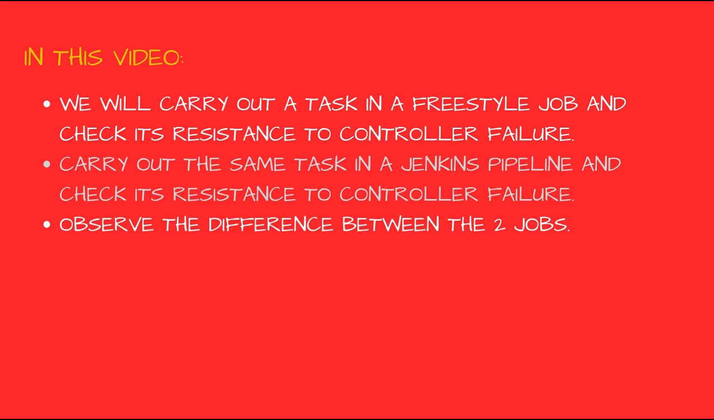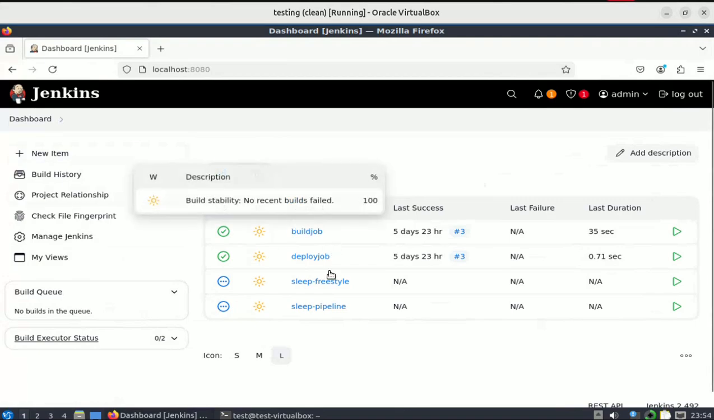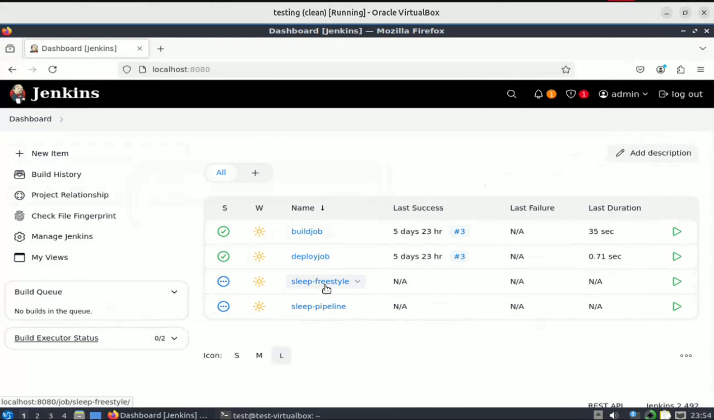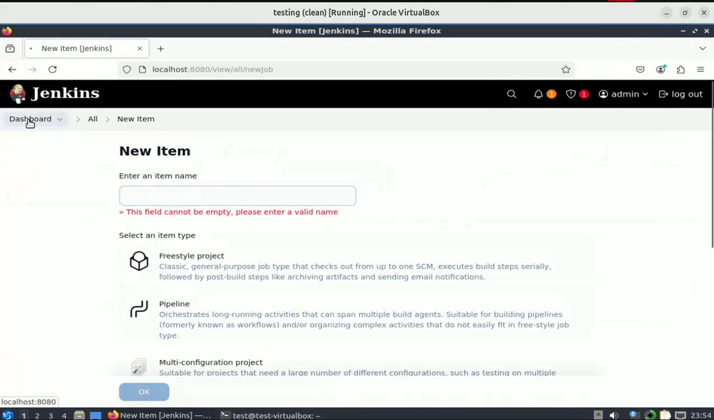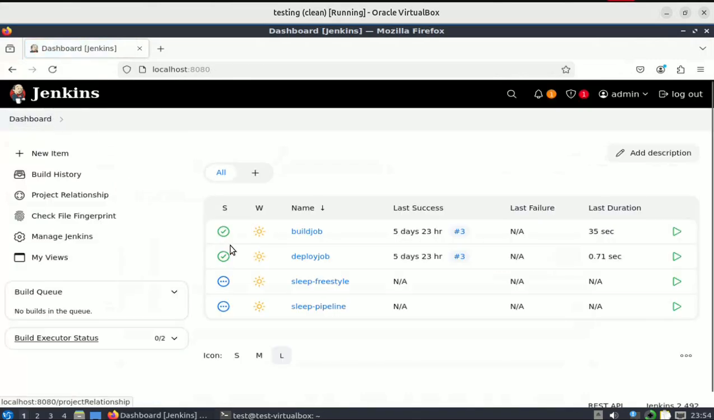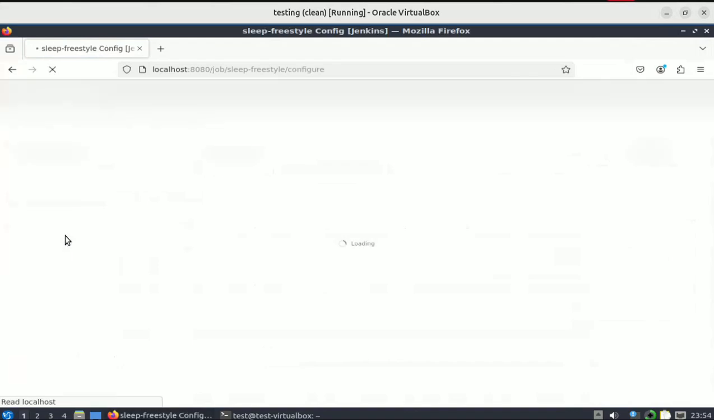So let's get started. For this video, I've already created two jobs beforehand. One is sleep freestyle, a freestyle job, and a sleep pipeline for a pipeline job. To create a pipeline job, go to new item, select pipeline, select a name and enter pipeline. And for the freestyle job, we have already seen that in earlier videos. So I'll go into the sleep freestyle job and see how we have configured it. We have configured it beforehand in order to come to the main cause of the video quickly.